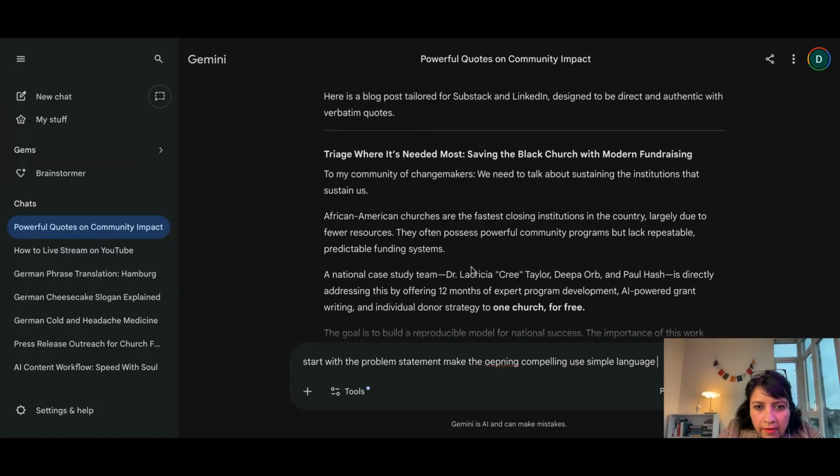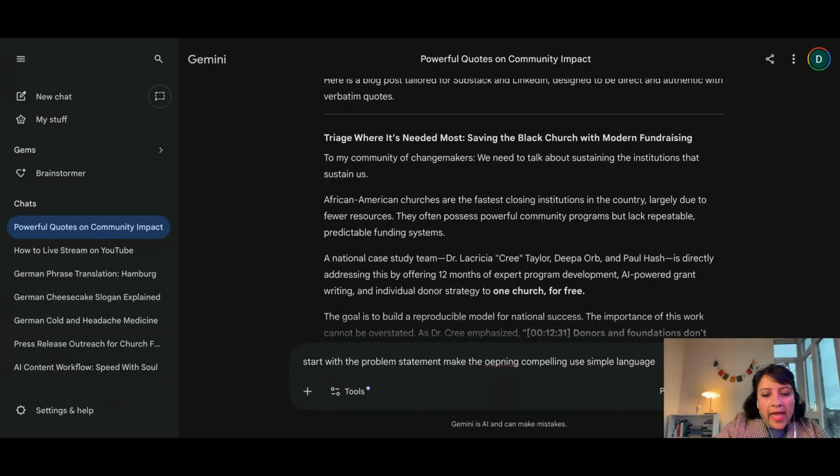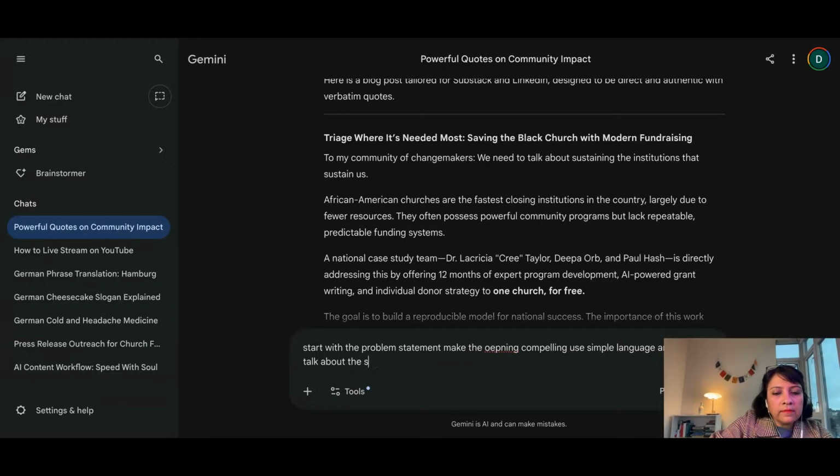What else? I didn't like "African." Okay. And then talk about the solution, and the importance of the collaboration, and why they should participate. So now I'm guiding it more, because I didn't like the first version.